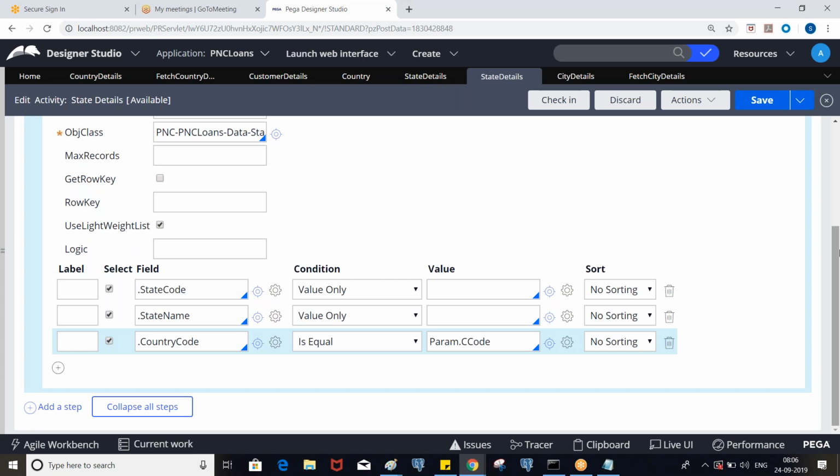Satya, sorry to interrupt. If we select only the country code in the state details activity, not right, because we are using code and name to display and to store in the backend, right? So we need those. But we are not using the country either for storing the value or displaying the name. So you can ignore this checkbox for the country code.